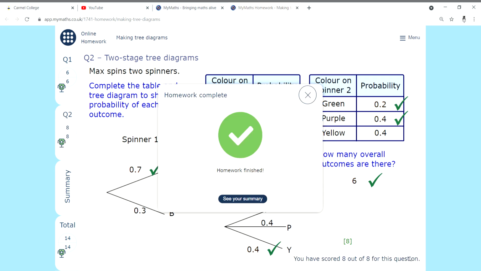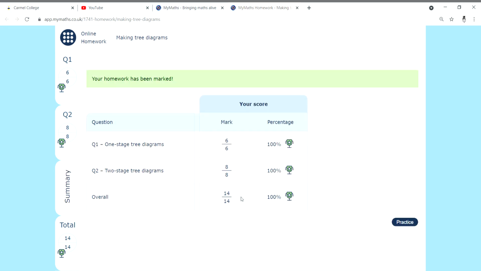Let's mark it, hopefully that's right. Yep, looks okay to me. So see summary, and then we've got 100%, and that's what we're aiming for.